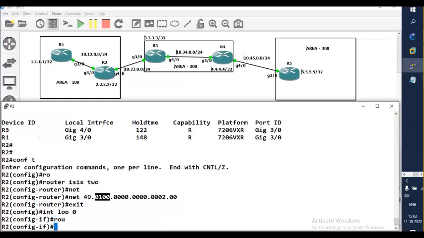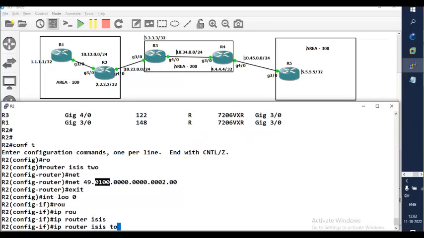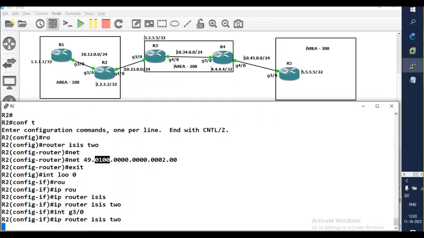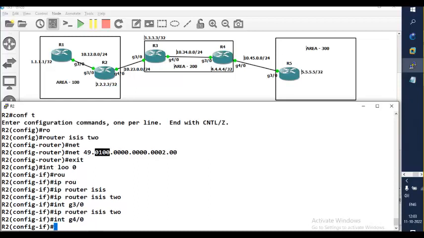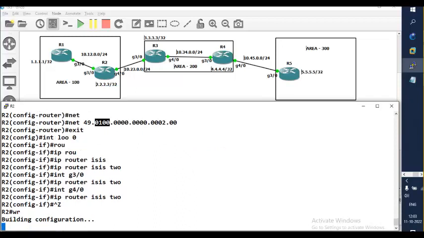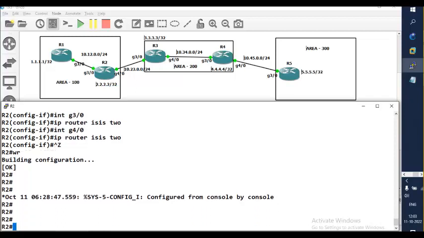IP router ISIS 2, interface G3/0, and then interface G4/0. Done. Over. Now what is next? I'm expecting a neighbor between R1 and R2 now.